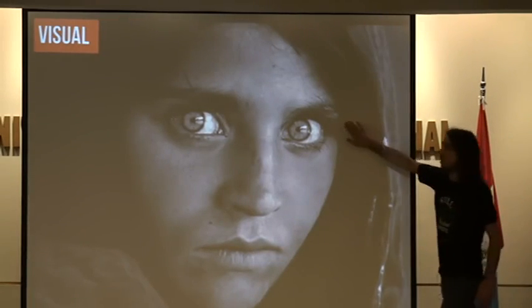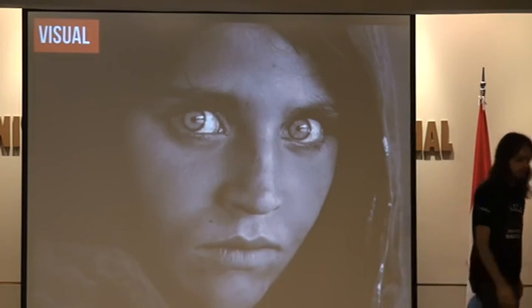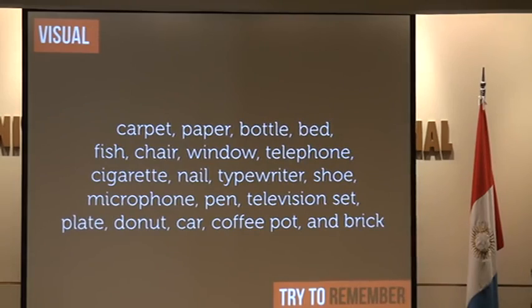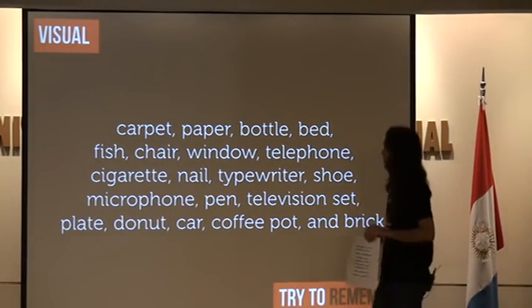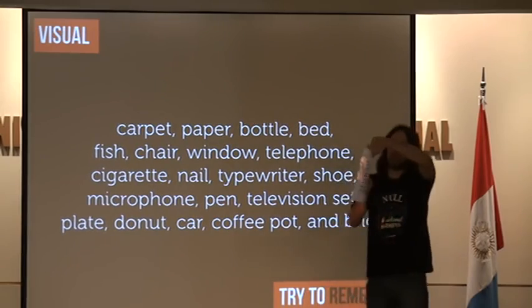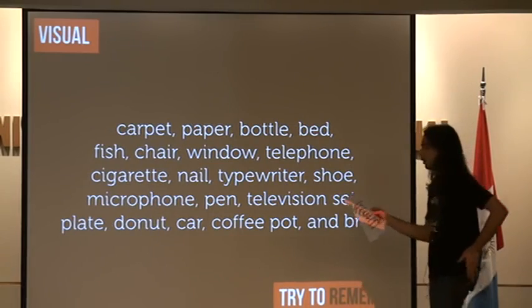Let's go to the next learning style, which is visual, probably the most famous one. The challenge here, to test how good visual learners we are, is to remember this list of 20 words. So if you're ready, here I go.